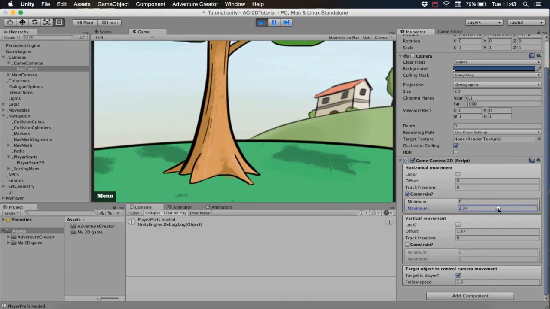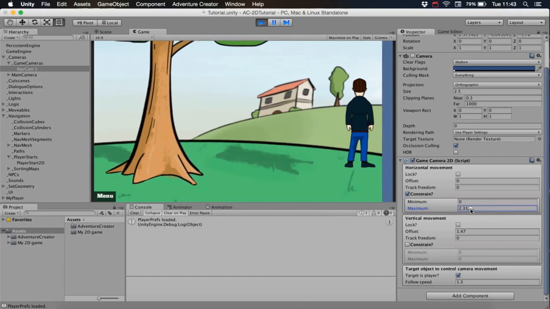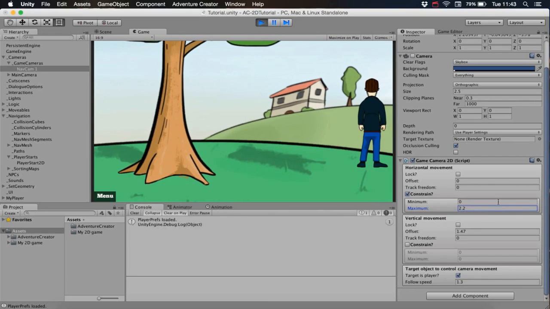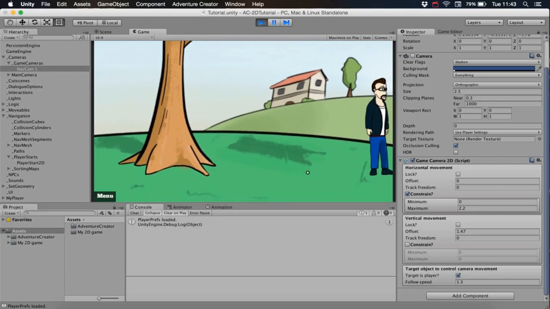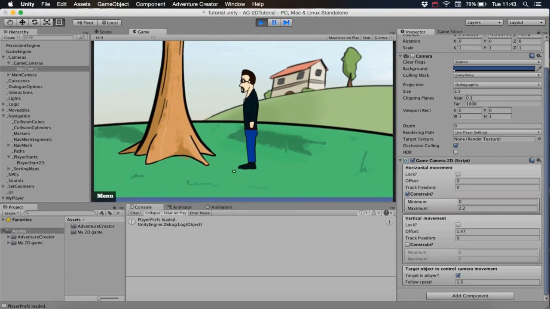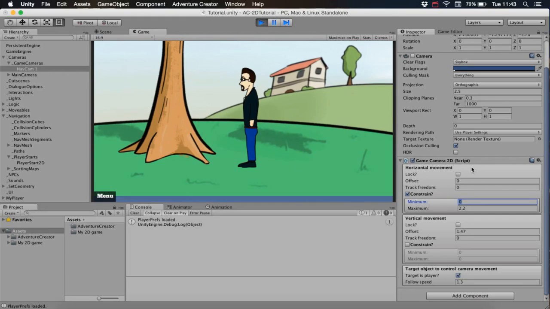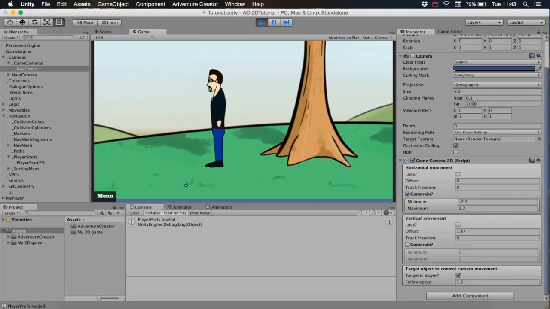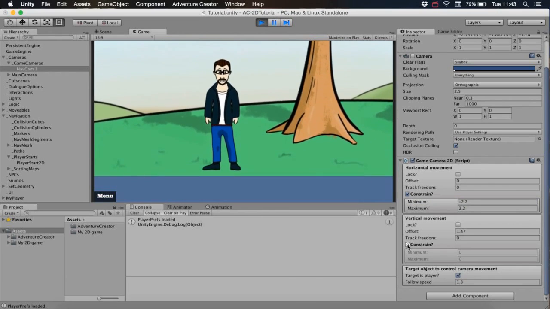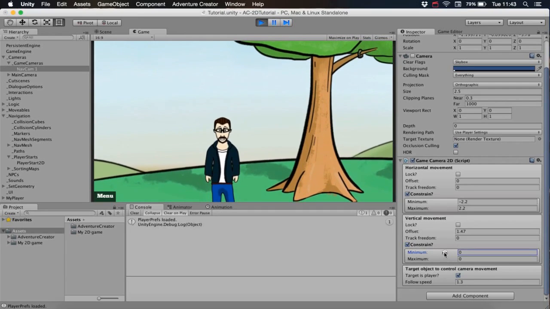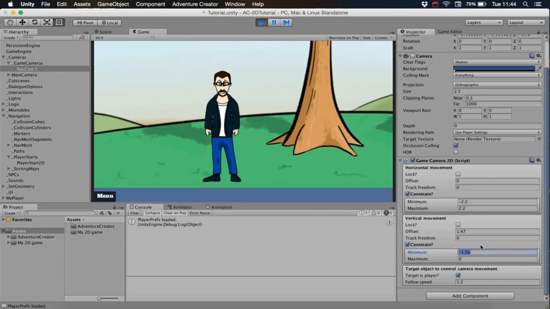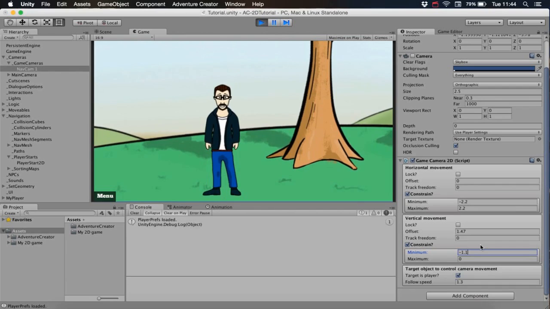So I'm going to raise the maximum. It takes a little bit of trial and error, maybe 2.2. So it now can't go beyond an X value of 2.2. And because this scene is mirrored, I know that minus 2.2 is going to be a good minimum. And for the vertical, I'm going to do the same thing. We don't need to worry about the maximum, but I'll lower the minimum down to something like maybe minus 1.2, 1.1.